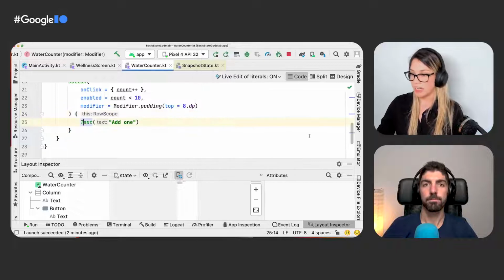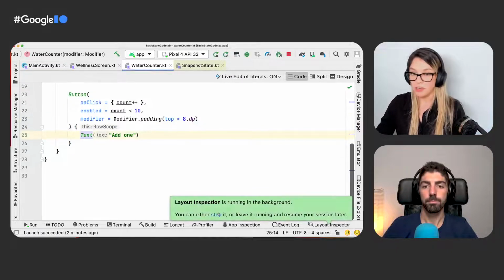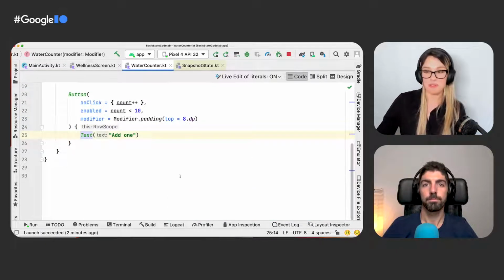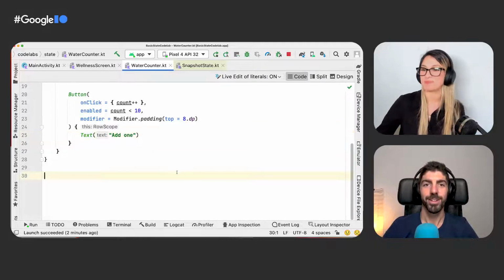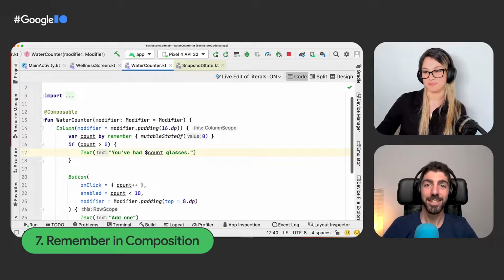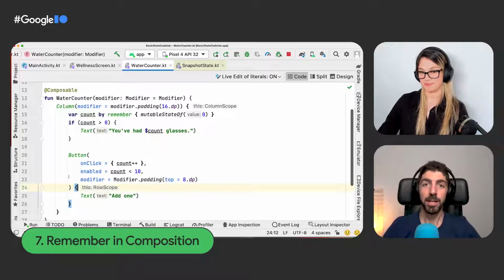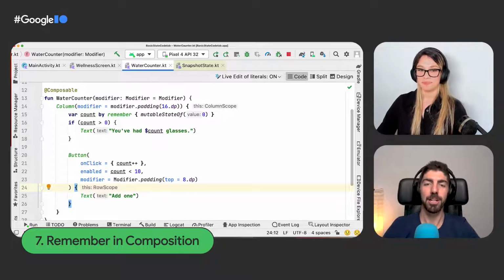So let's just close the layout inspector and stop it, as we are not going to be using it further, and we're ready to move on to the next step. Cool. This is actually a very nice and definitely the power of Compose, being able to define your UI declaratively.